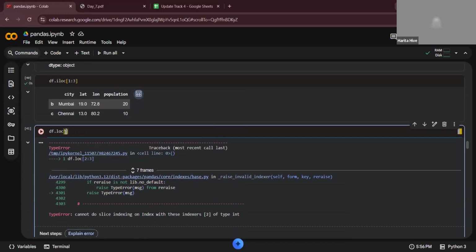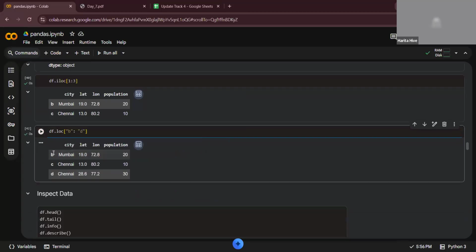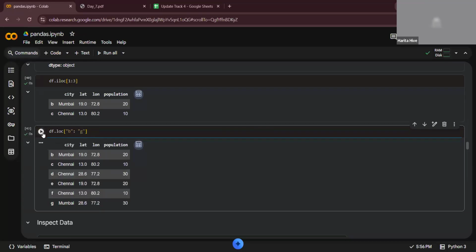So if I write B colon D, let's suppose, now I am getting values like this. B colon D simply means B, C, D. Here it is not excluding D, because it works directly on the basis of the labels. If I use it till G, it will give me the value G as well. So the easiest thing to remember: iloc means integer-based indexing and loc means label-based indexing. No other difference in this.